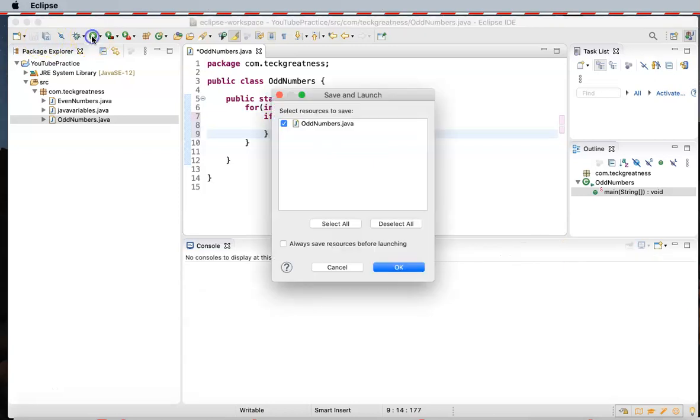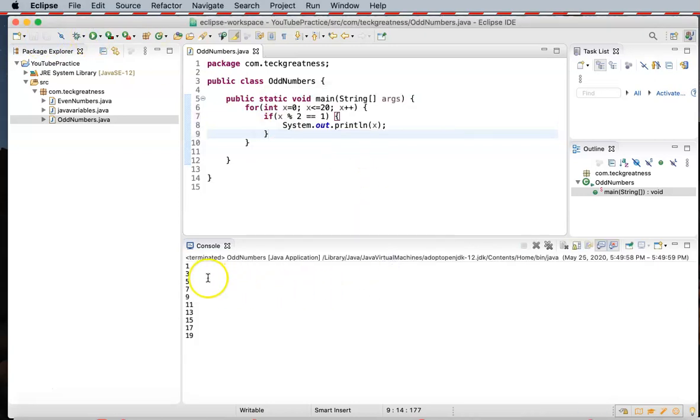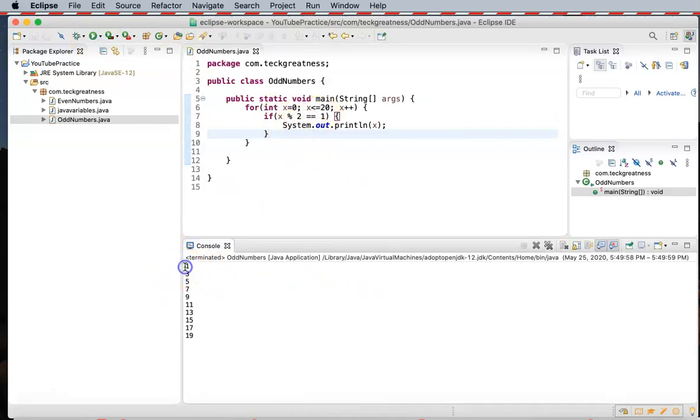So I'm going to run this, and what we get is all the numbers from 0 to 20 that are odd. In this case, we have 1, 3, 5, 7, 9, 11, 13, 15, 17, and 19.